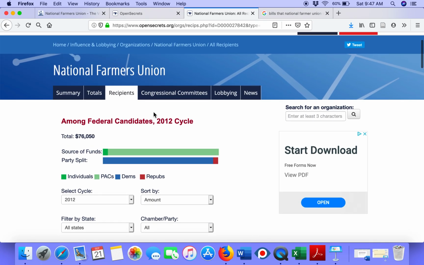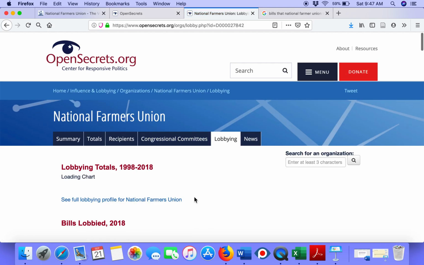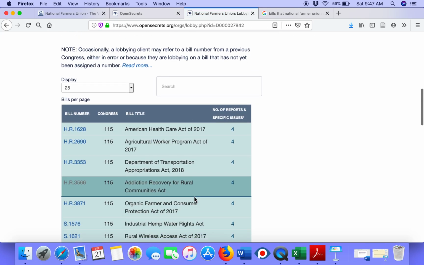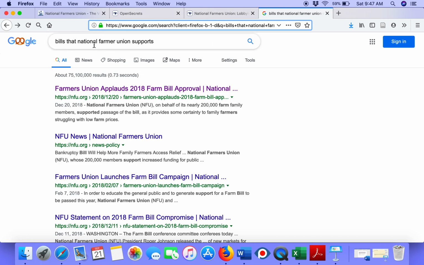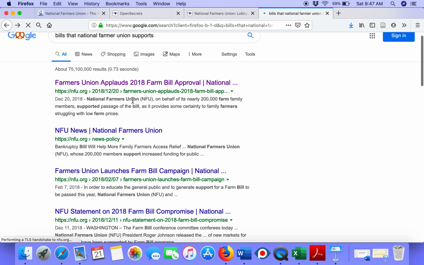Great. All right, what did they lobby for? Here are some bills that they lobbied for, but did they lobby for them or against them? Well, you're going to have to do some research on that, because this may or may not tell you. So I can maybe Google bills that National Farmers Union supports. Here's one right off the bat.